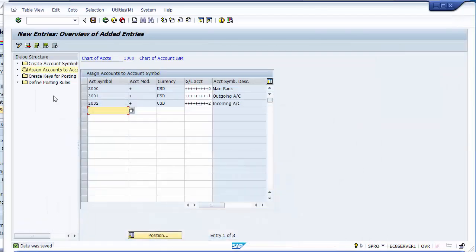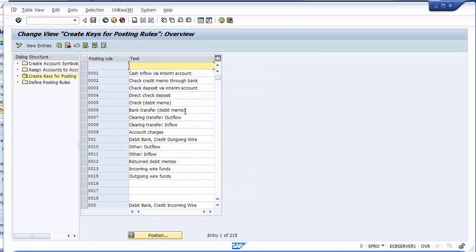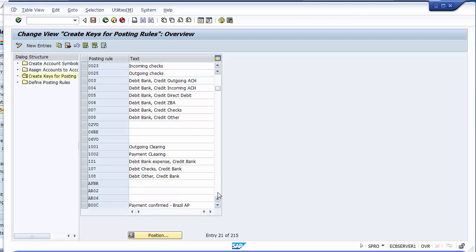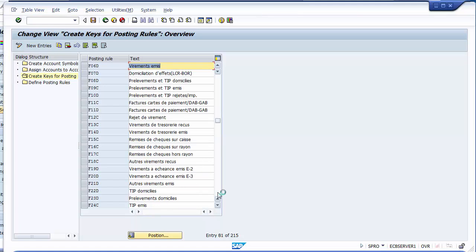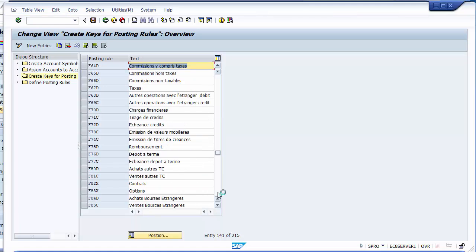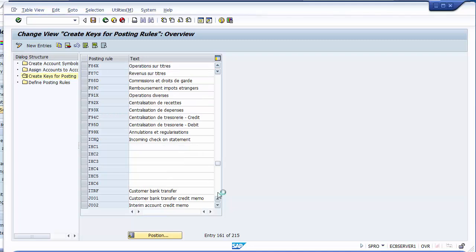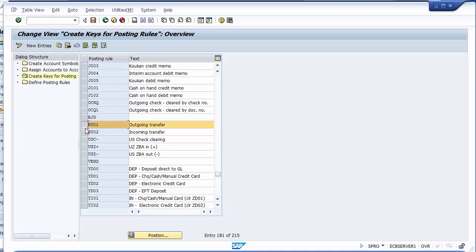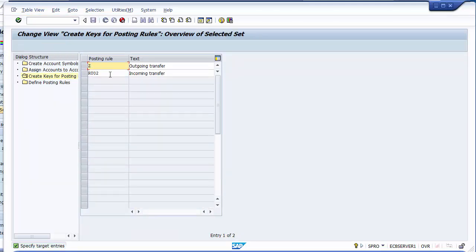Moving to the next step, now it is to create keys for posting rule. So now double click on create keys, and you can see the next screen. Now in this, we will be creating the posting rule. The posting rule, you can either create as a new entry, or you can copy some other one as well. So suppose I copy these two from over here, RU01 and RU02, I am selecting them, and then you can copy this, and now I will be changing mine to Z001 for outgoing transaction and Z002 for incoming transfers.